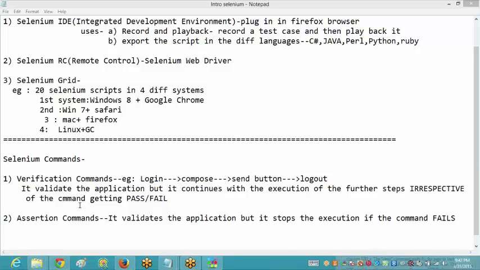Correct, assertion. Some of you said verification in the beginning. That is the reason I again explained the scenario to you.